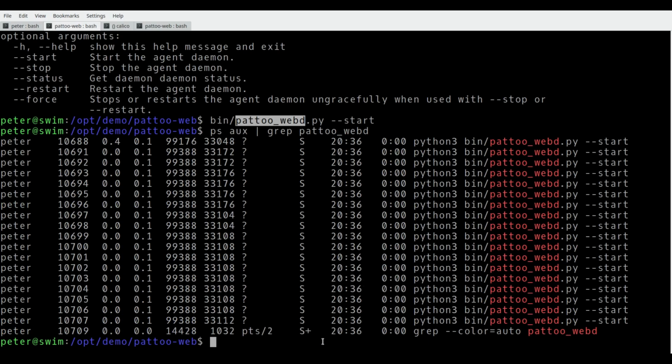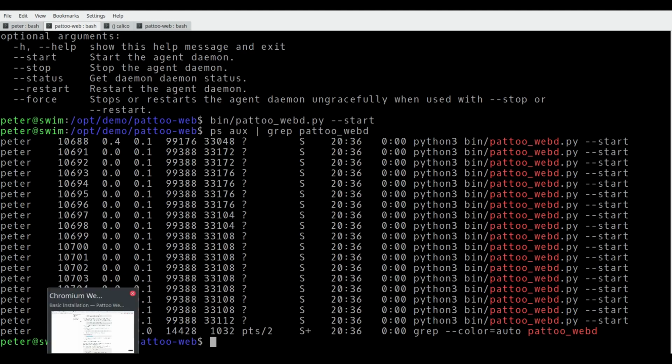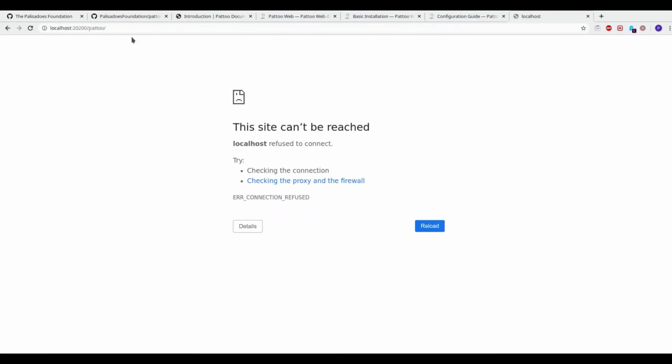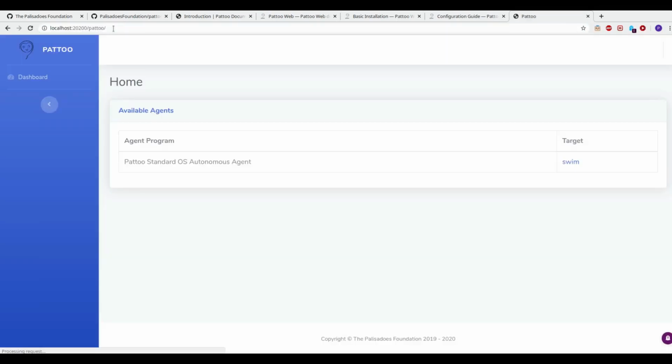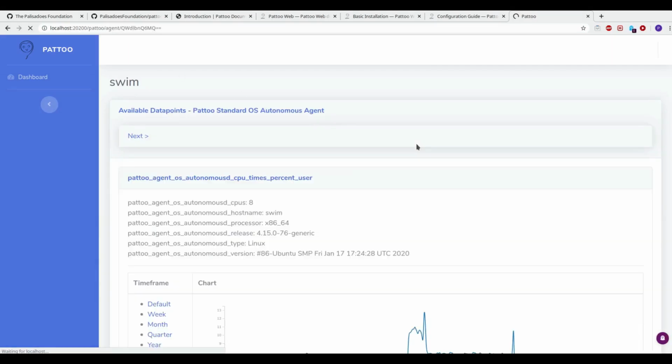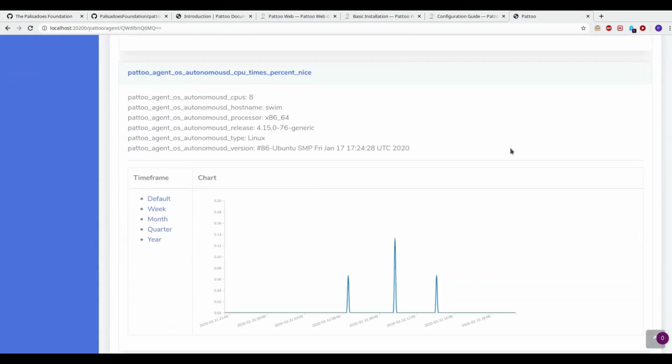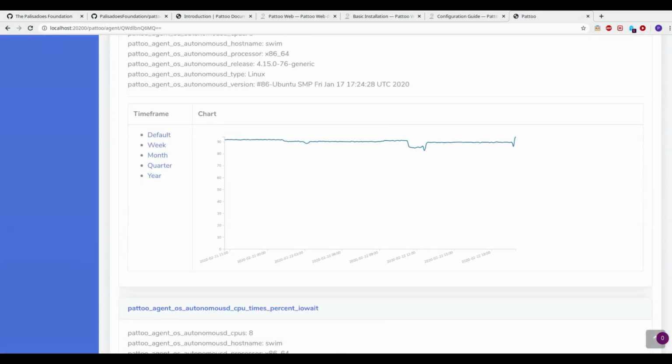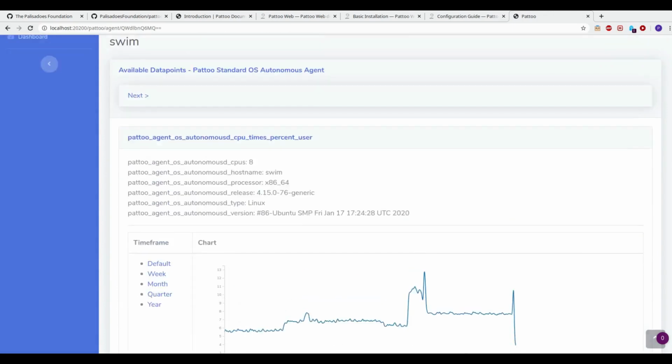All right, and so we're going to take a look and see whether we see any content. The way to do that is to go to localhost on port 2020 and go to pattoo. And as you can see, we've got a web app. Let's take a look at what the target is and see whether we have any charts. And as you can see, we have charts of the data coming from this particular machine.